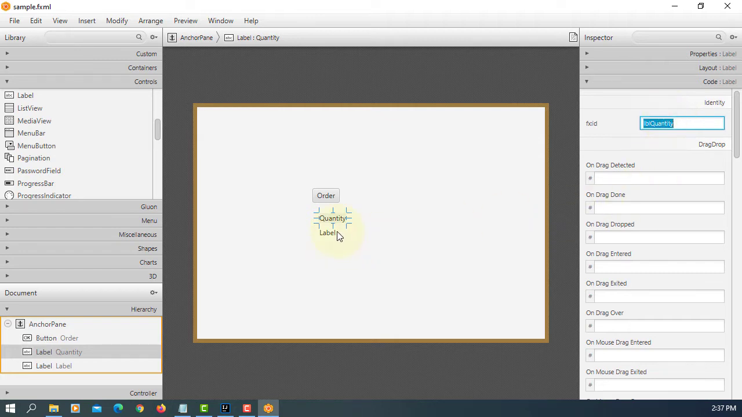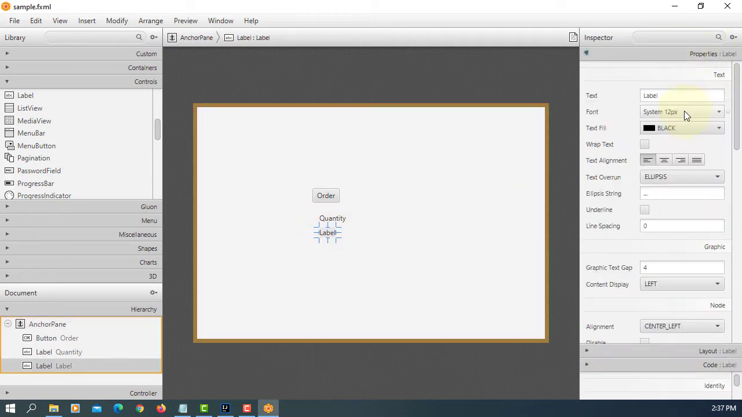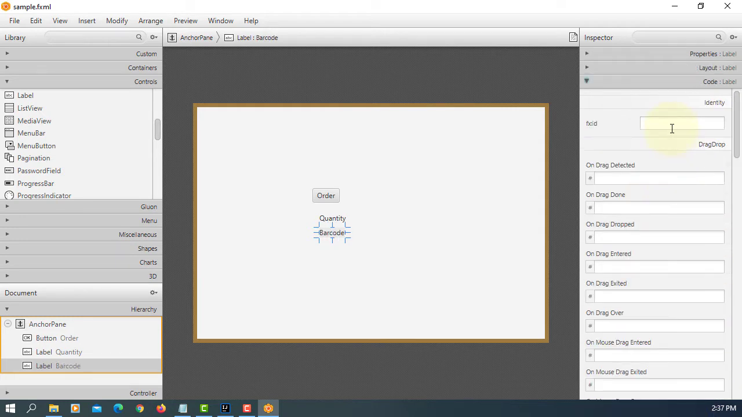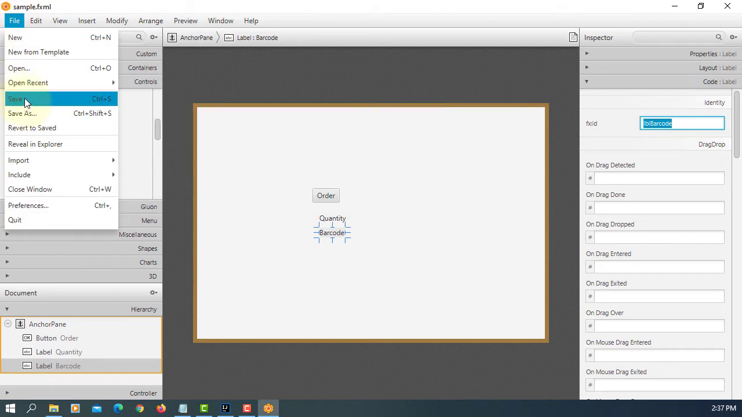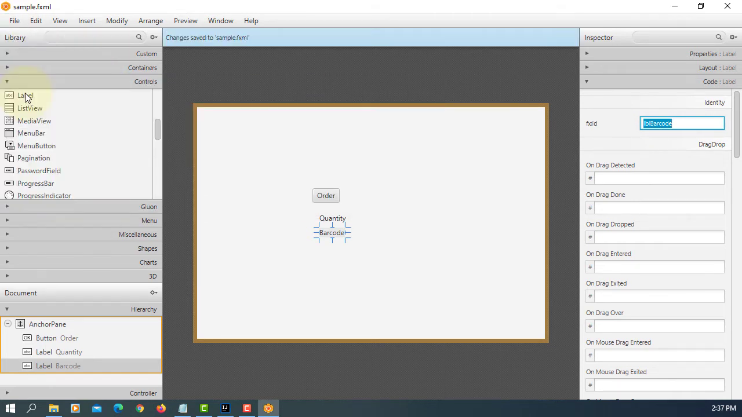So the idea is, when you process the order, you'd like to increase the quantity without actually changing the barcode of a product. So you can say barcode should be a read-only property.